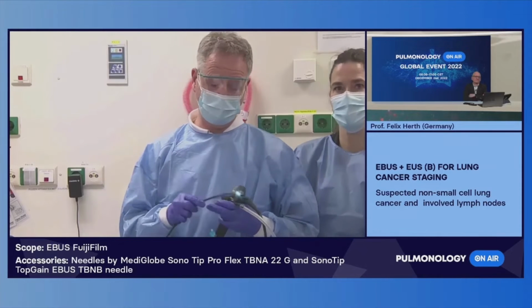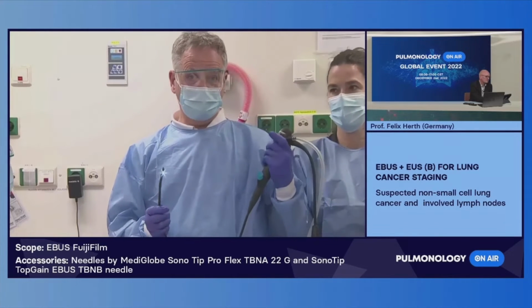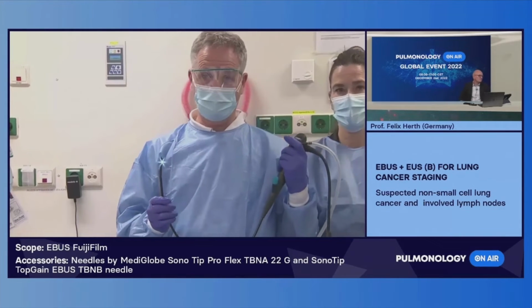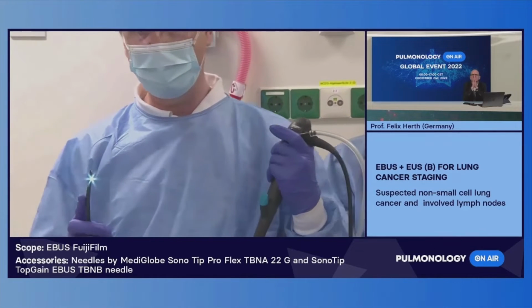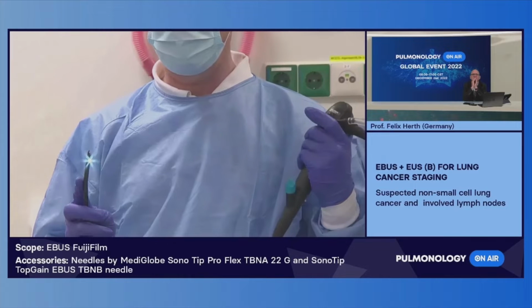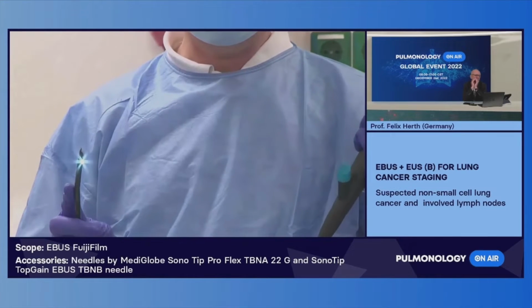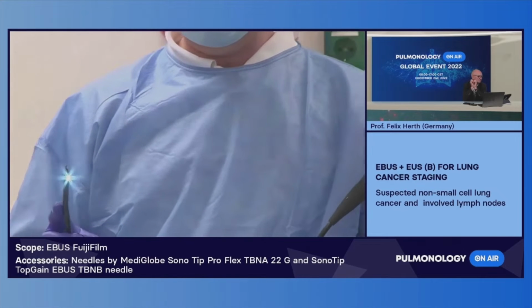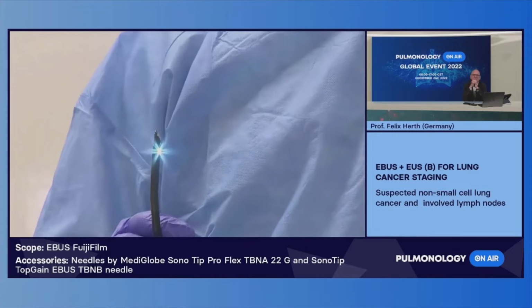We'll show you the anatomy and the sampling. For this case, we use the Fuji EBUS scope. One of the nice things of this Fuji scope is the angulation of the optics. This is only 10 degrees, giving you a very good endobronchial view. And you can very specifically see how you position the needle into the endoscope.